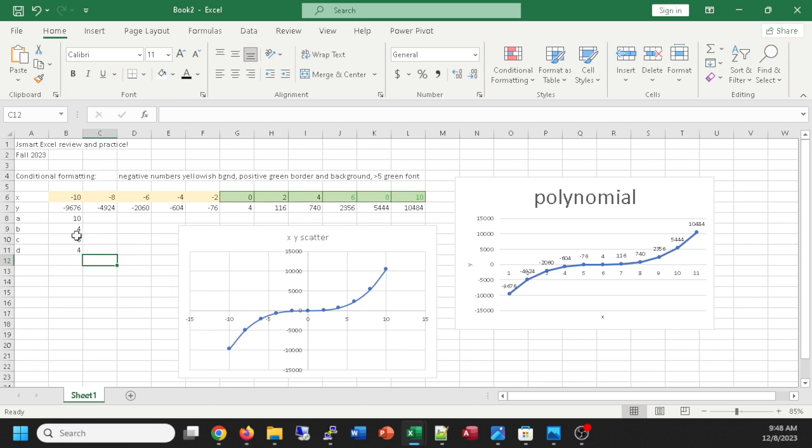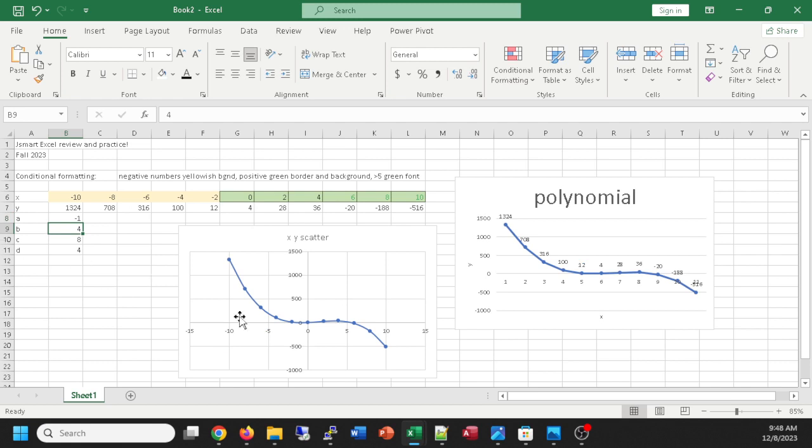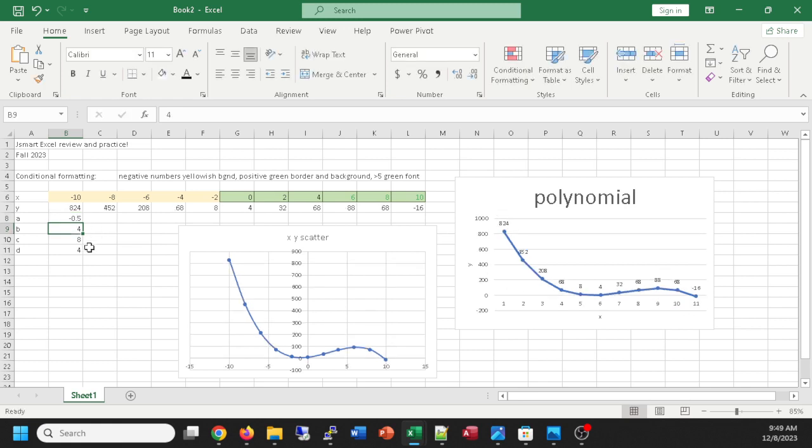And watch what happens if I adjust my A, B, C, and D. Let's bring A back down to a smaller value. Let's make A back down to -1. It adjusts the scale of my scatter chart automatically for me, as well as the polynomial chart. That's a nice thing about Excel. It auto adjusts your scaling. Let's make that -0.5. Now it's getting a little more interesting.